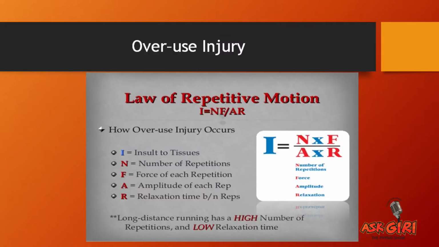Overuse injury has a small formula. You can see it in the slide there. It is I = N × F / A × R. So what is that? I is the injury to the tissues. It can be any tissues. It can be your spinal tissues, hip, knee, ankle. It can be anything.